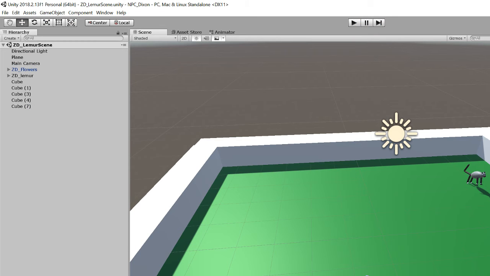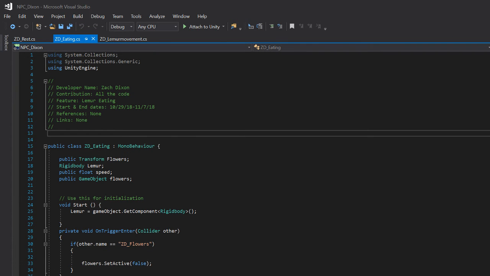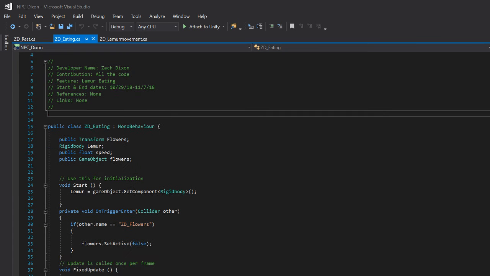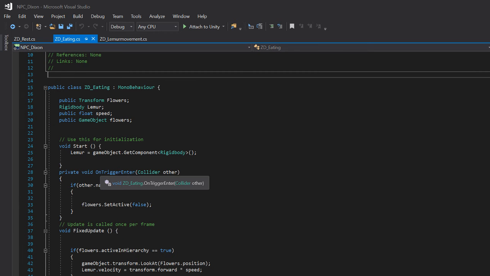Let me go to the scripts. So we got the eating script, which is the main script. It's him, we got the flower transforms, we got the rigid body, and we got the speed float. I got the game object. Lemur is that game object, and it gets component rigid body from that game object. The on trigger function works if other.name equals the flowers, and the flowers will be set to false. So if it goes to the flowers, then the flowers will be set inactive.